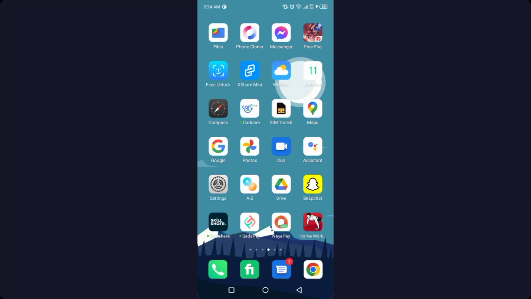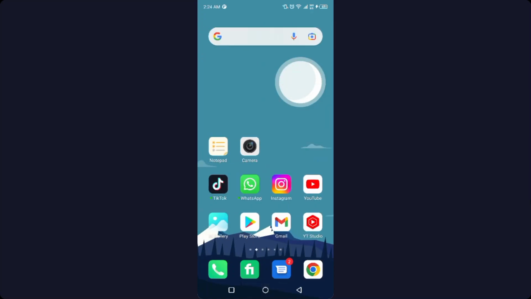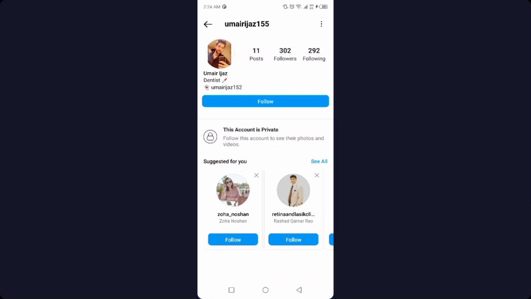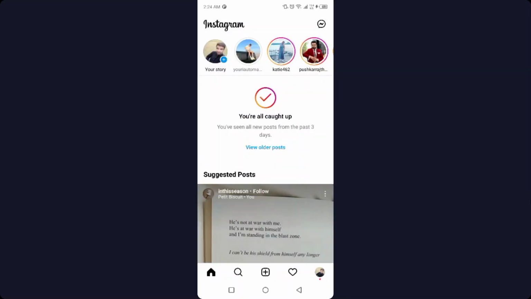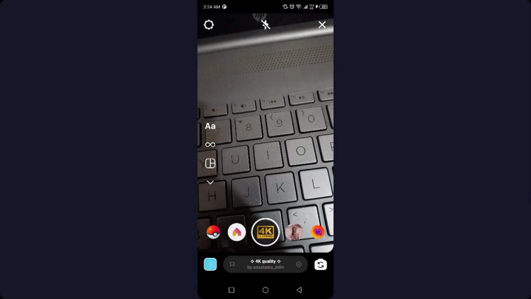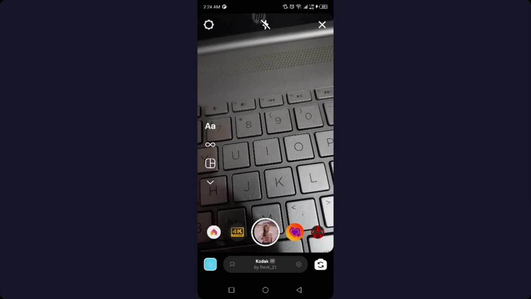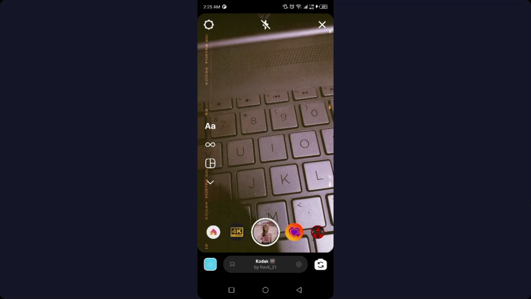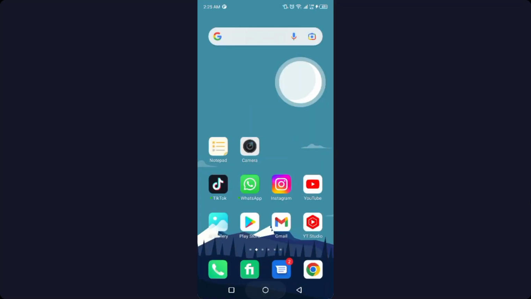If it is okay, then you need to log in to your Instagram account. Okay, and then you need to check the effects. So let me open a story and let me check. So now you can see that it is working properly. So by following these steps, you can easily fix Instagram broken effects.